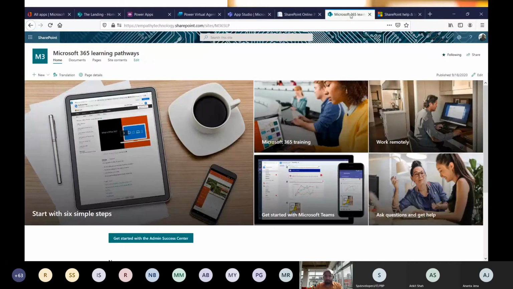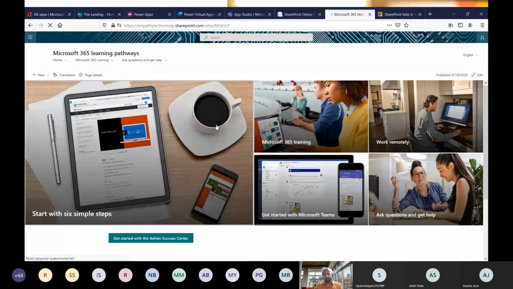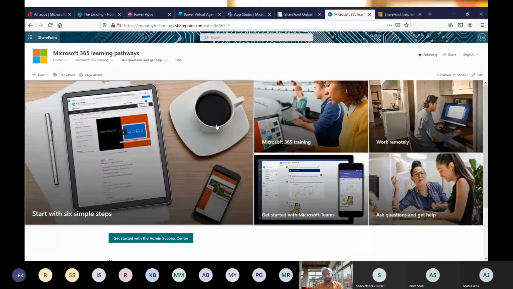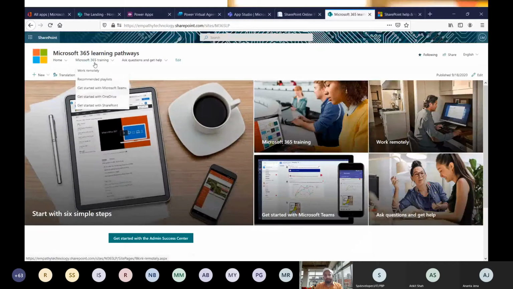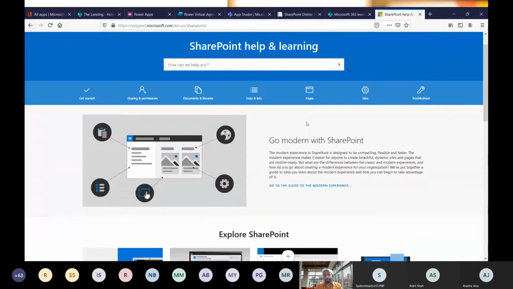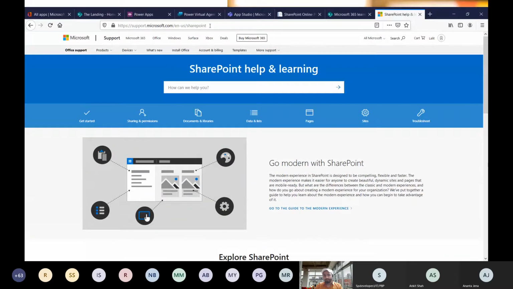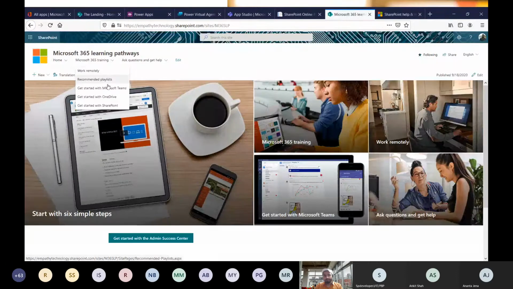Let me go back to the new tab and let me refresh it. This is the site that was just created for you as part of the automation. And here I told you about the SharePoint help page before in office.com. So you can also go to microsoft.com/SharePoint. The same experience, you can go and access any of these applications.